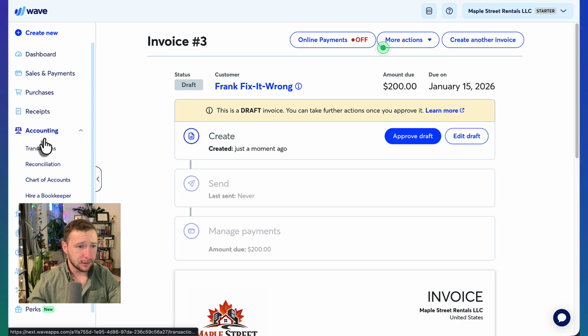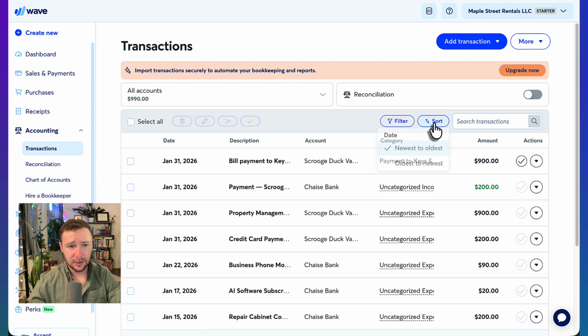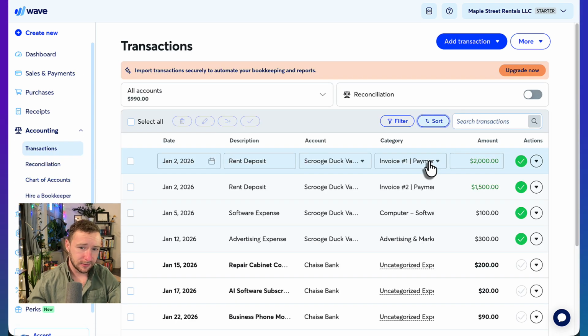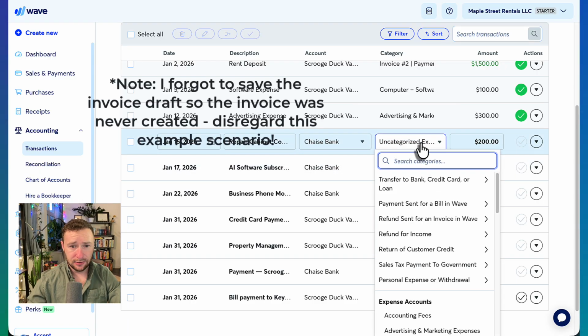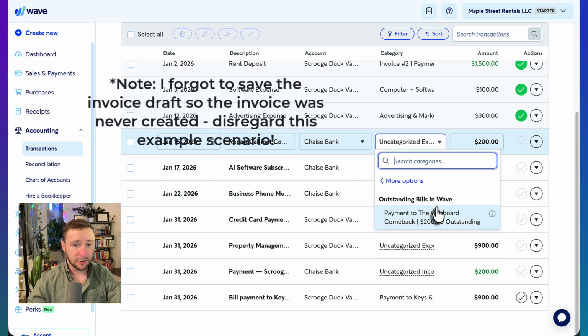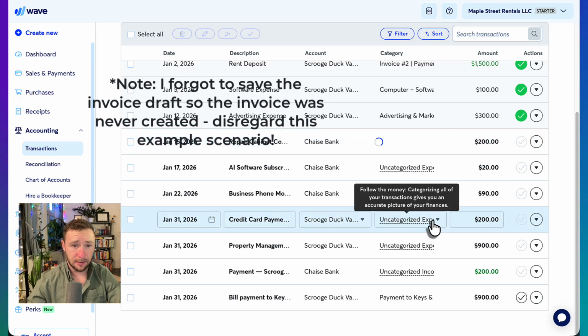So let's go back to transactions and sort it oldest to newest. And we have the outgoing of $200 to pay the repair cabinet company. So in this case, we're going to be looking for a payment sent for a bill in Wave so that we can match it to that outstanding bill.